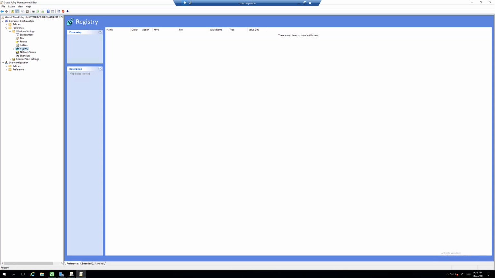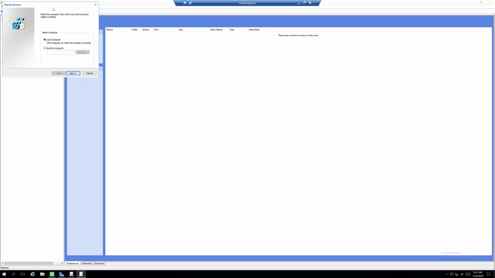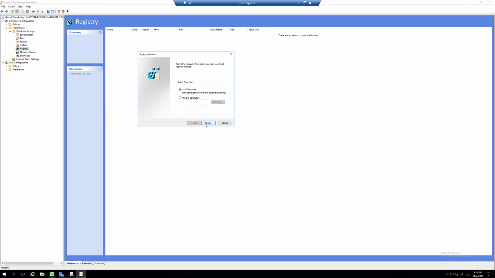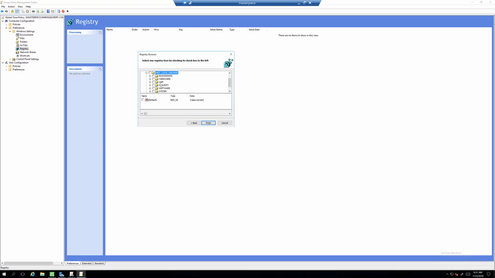So go ahead and click on registry, then right click and click on new and add a registry wizard. Once you do that, go ahead and click on the local computer, then the local machine, right here, HKEY local machine. Then we need to go to system, let's see, system, current control set.